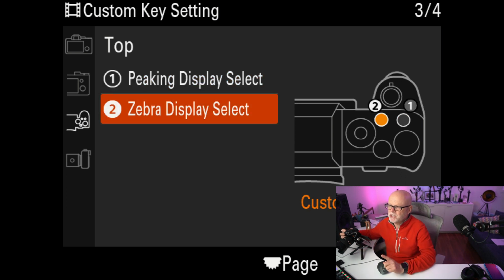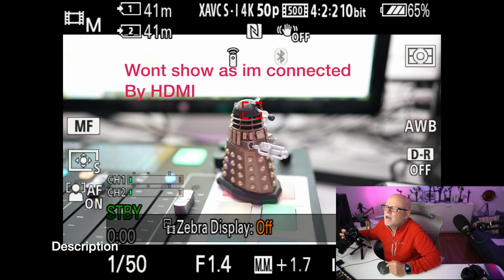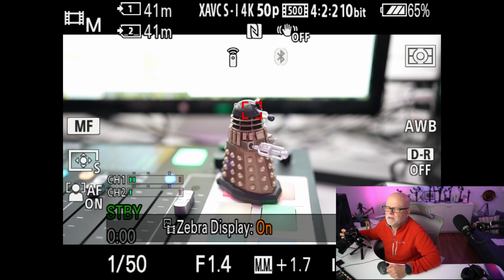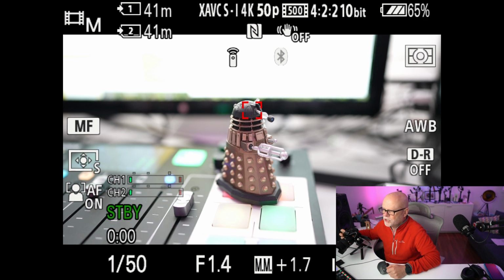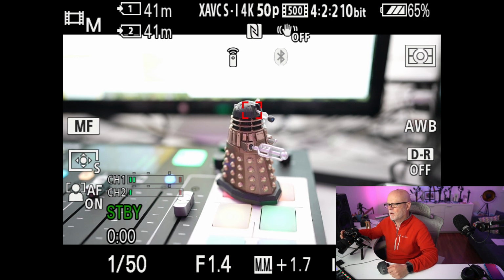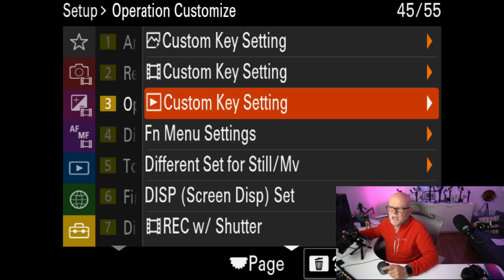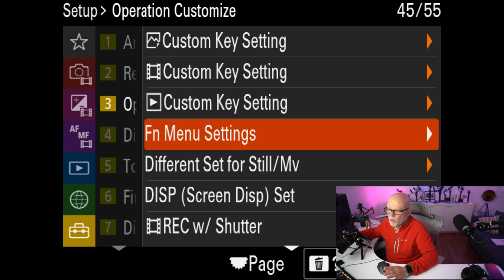Number 2, which is the C2 button, is just my zebra display. And that may not show either because I'm connected via HDMI. So if I click on that, it will be zebra display off. If I click it again, the zebras will be displayed on. Just to show you the C1 button, see that's peaking off, and by pressing it, that will be peaking on. So that's how that works. And the last one here is just focus. I haven't changed that. I have left that as the default setting. Custom key settings for playback, I haven't changed at all.